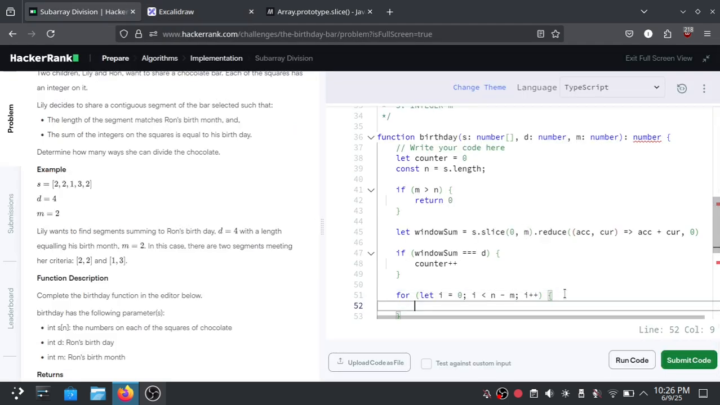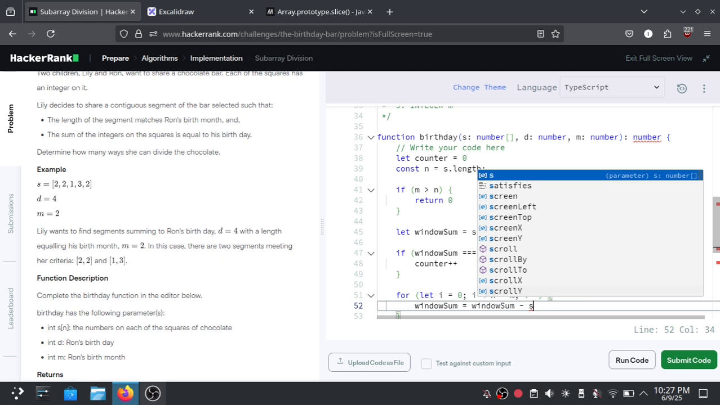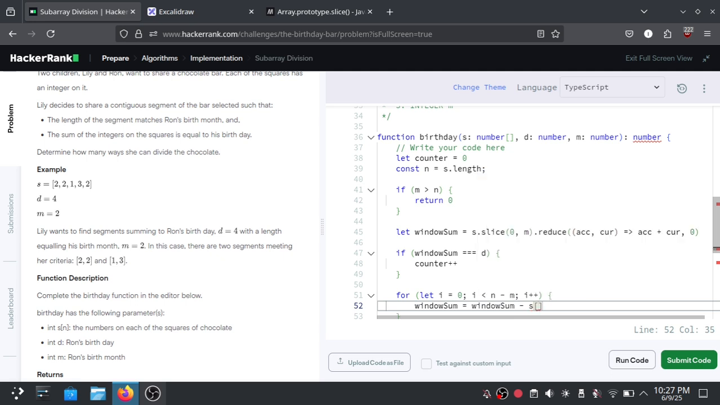And then we are going to calculate the current window sum and check if the first iteration of the window sum is equal to the window sum minus, or reduced by, the current segment iteration, and adding the next one, like this, the next iteration, which is i plus m.